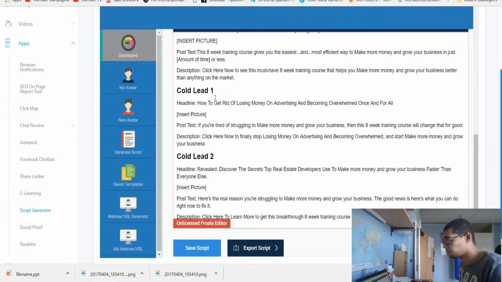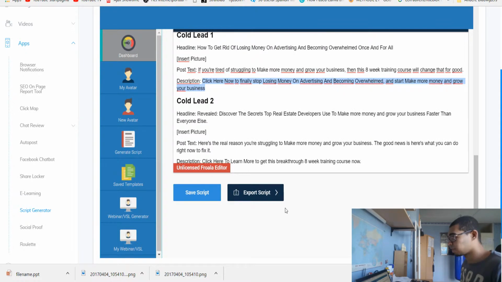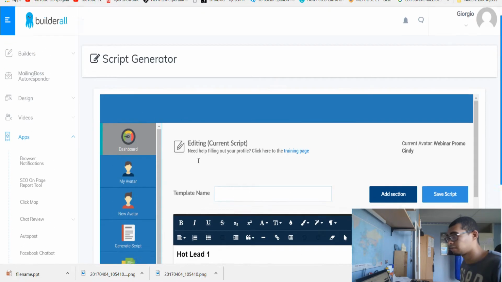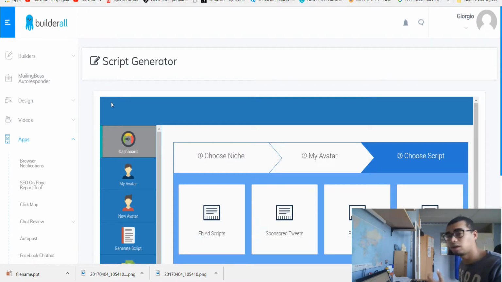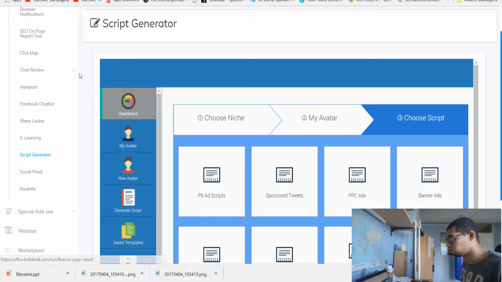So cold lead number 1, the headline: how to get rid of losing money on advertising and becoming overwhelmed once and for all. This is your headline. Insert a picture, go to Pixabay, something like that, and just take a look at some non-copyrighted pictures. And this is the text you can use, and description, of course. Click here, call to action, etc. So here, if you click on export script, you will download the script. So this is a really nifty tool, the script generator of Builderall.